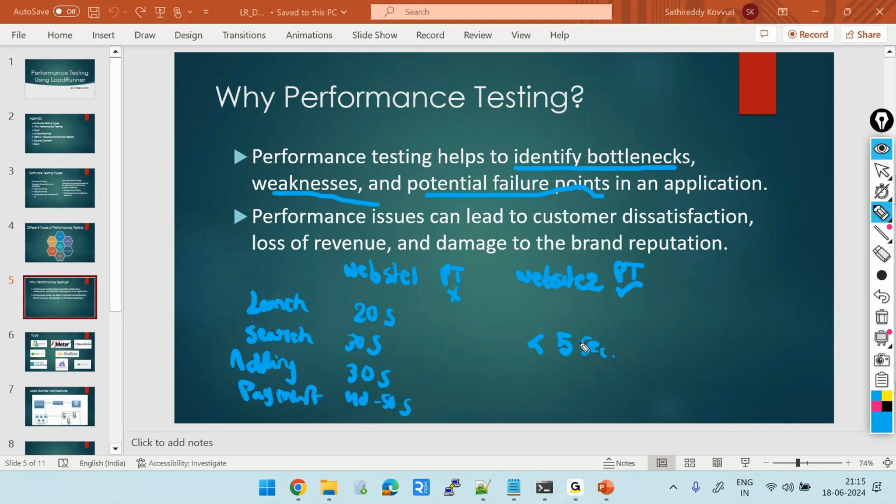So performance testing of an application is very important before going into production, as performance issues can lead to customer dissatisfaction, loss of revenue, and damage to the brand reputation. Okay.